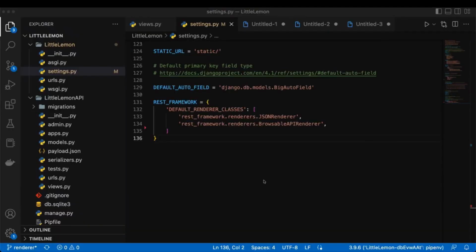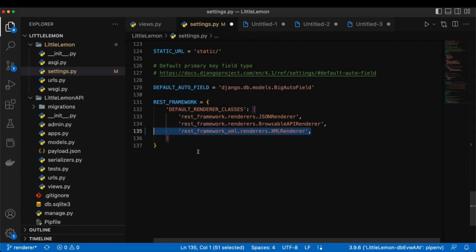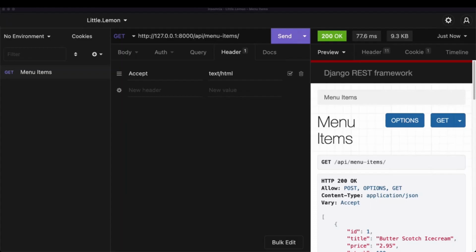Now let's go back to the settings.py file and add a line of code in the default renderer classes in the REST Framework section that is similar to the ones you added earlier. Type rest_framework_xml.renderers.XMLRenderer. Move back to Insomnia, set the accept header to application/xml, and send the request again to the menu items endpoint.